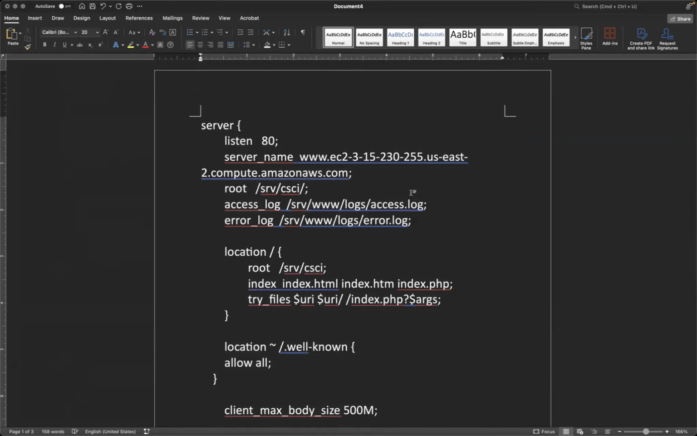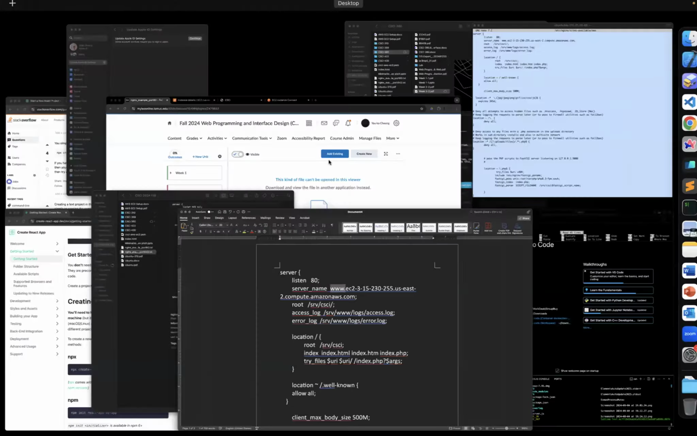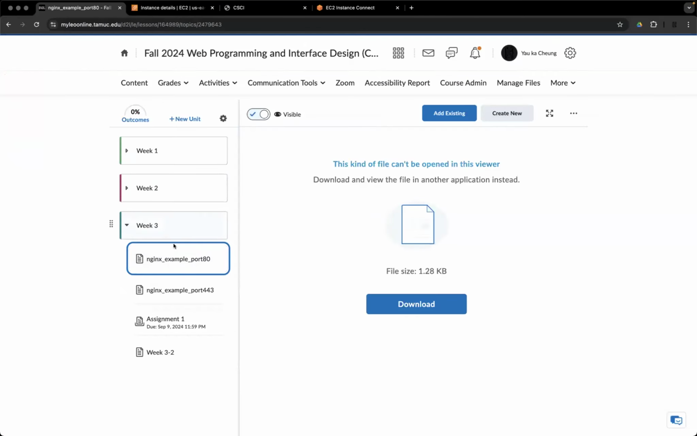So it should be the same as the file you download, but what content should you modify? First change the server name. For the server name, depending on what you want to preset as the default, like if you want to use 3W or without it. So let's say if you follow me, then we can use the 3W. Right here, go to week 3 and download the example port 80. So if you can get it, then just download it.